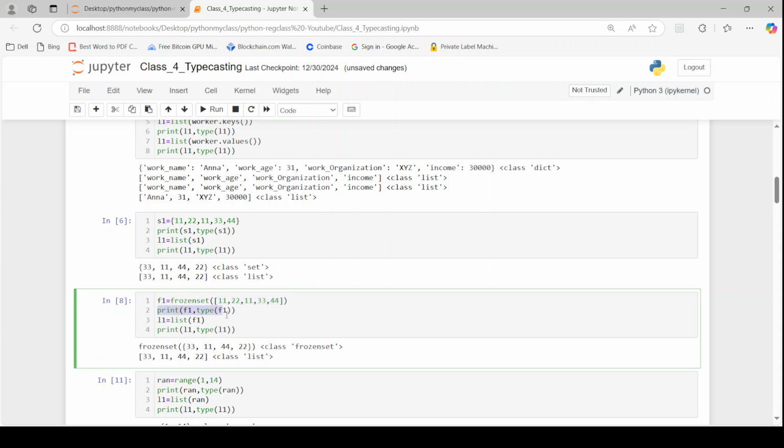Now print f1 comma type f1, and it shall give you the frozen set. This is the form of a frozen set originally. That is, a frozen set is written with the frozenset function. Here you have the opening bracket, then the closing bracket. Inside this you have the curly braces, opening and closing. Inside these, values are stored randomly, and duplicate values are prohibited.